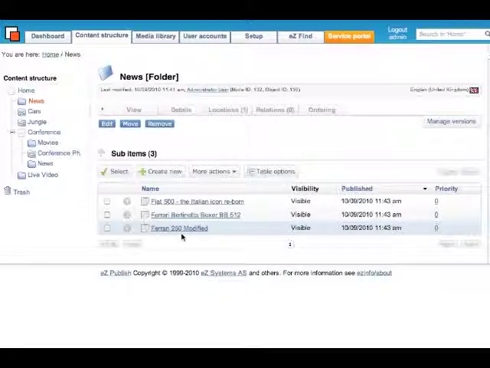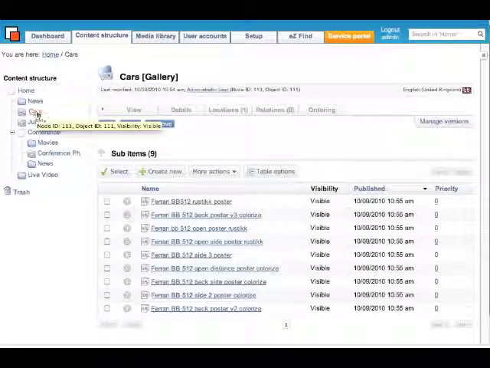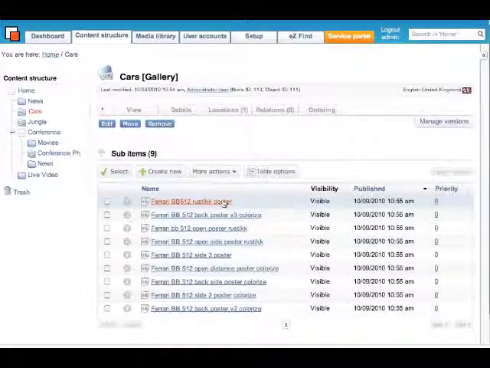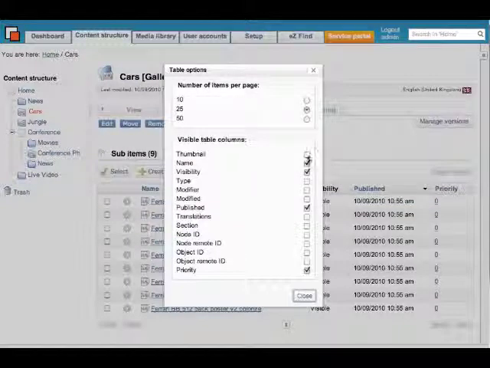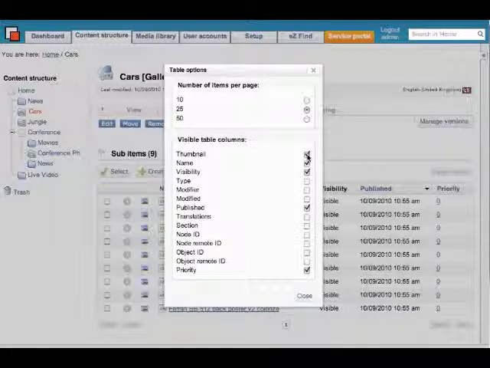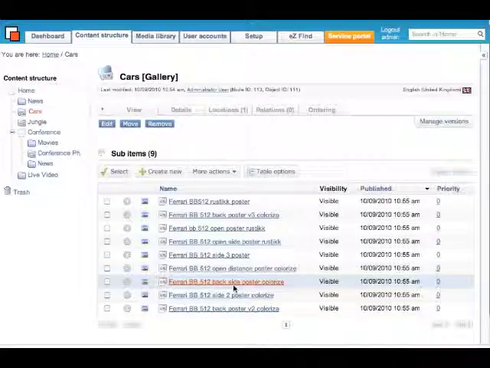If you're viewing different types of content, for example, if I go here to the image gallery called Cars, it could be interesting to modify the presentation of the content, so I can go to the table options and, for example, enable thumbnails. This gives me the possibility to quickly see the preview of the media file I've uploaded.